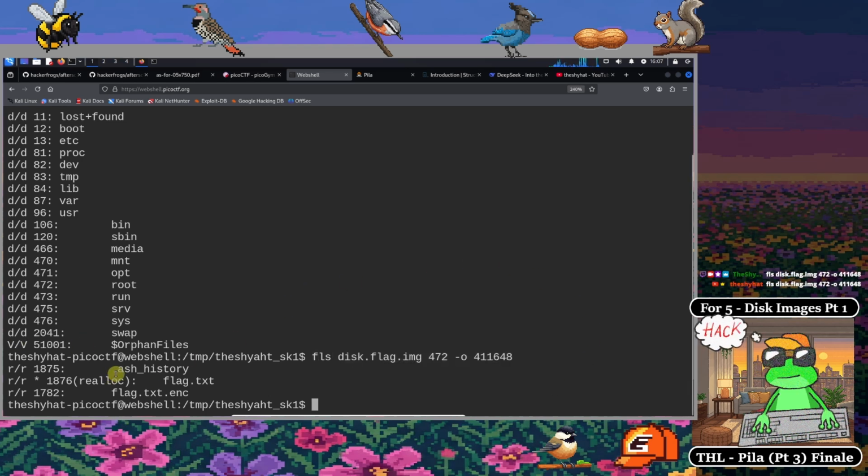Okay, so what do we have inside the directory? There's the history file again. There is the deleted flag file over here. So remember, when we see this message over here, realloc, that means that the file's been deleted. And we also have the flag.txt.enc file. This is the flag file, but it's been encoded. And we need to decode this flag before we can get the contents of it. So what we're going to do is read what happened to this flag inside the history file. The history file has this node number here.